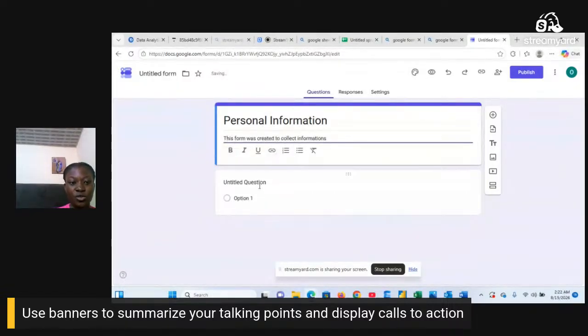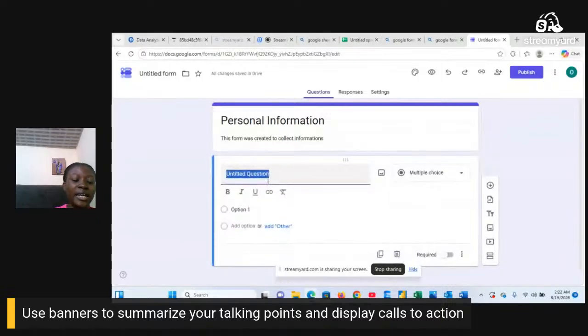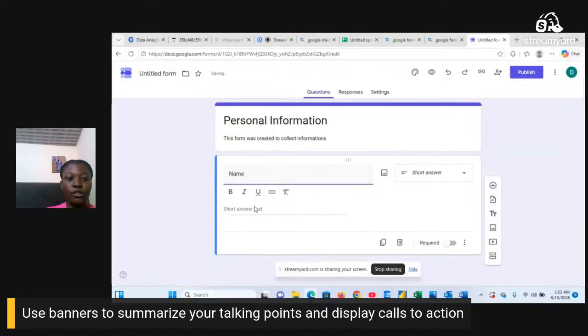That's just the description I'm going to be using. And then where we are seeing this question, we are going to put our question. The first question we are going to ask, if we are going to collect personal information, is name. Automatically they will give you a recommended response mode: it has changed from whatever was there to short answer text, because it's name.